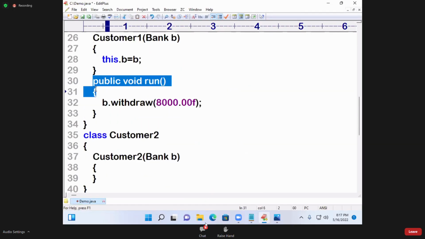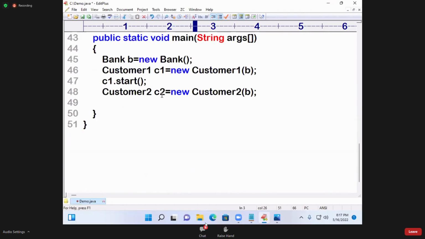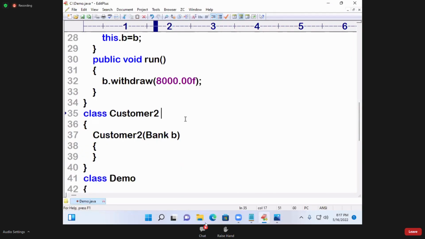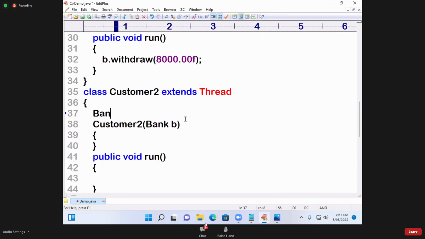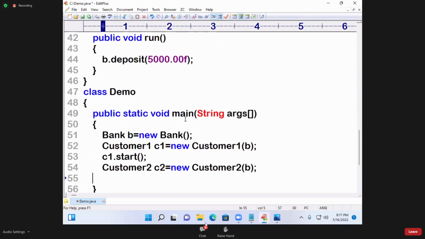It is going to call. The run method calls the withdraw method. The withdraw method will use balance. But at the same time Customer2 will come. So here also, Customer2 extends Thread. Here also public void run. Here also Bank b, this.b = b. Here b.deposit, suppose 5,000. Here c2.start.